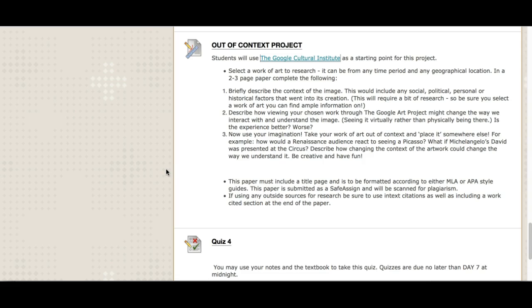And number 3, now I want you to use your imagination. This is the fun part of the assignment. Take your work of art out of context and place it somewhere else. So you've already looked at the context of the image. You've looked at how we can view it in this digital context. You've thought about where it is in the real world, in the museum space that it might be located in. And now you're going to move it.